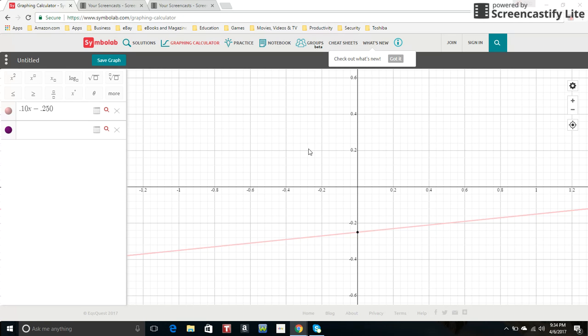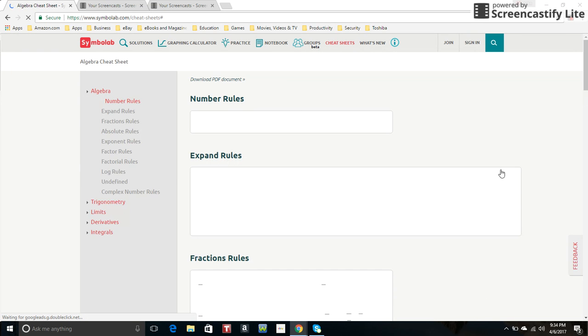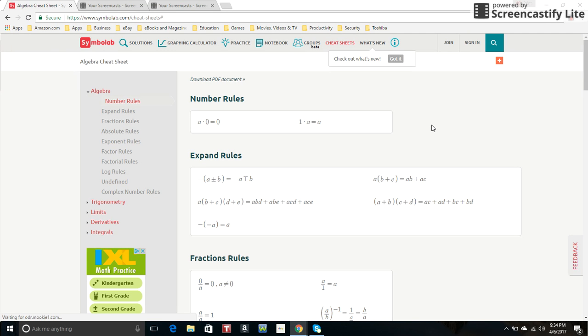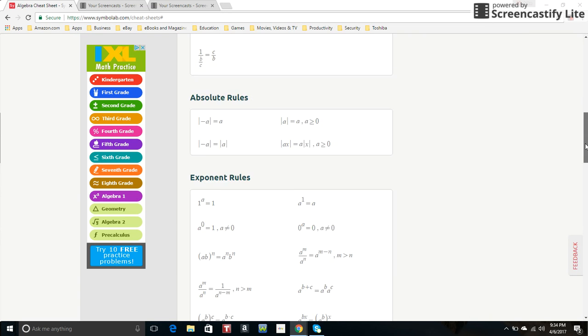So these are just some of the tools that you can use with Symbolab. You can also go to Notebook, Practice for more practicing, Cheat Sheets. Now at Cheat Sheets, you will see a list of all types of rules and properties that we use in Algebra 1. Very helpful to know. You could print this out and study it, or you could refer to it during your practice sessions.